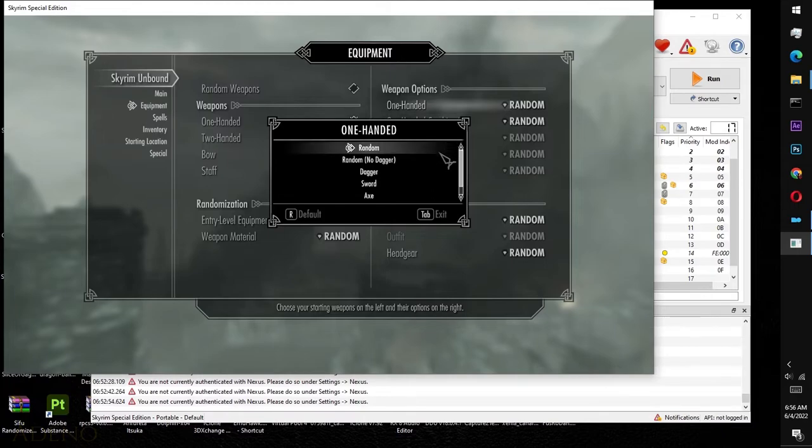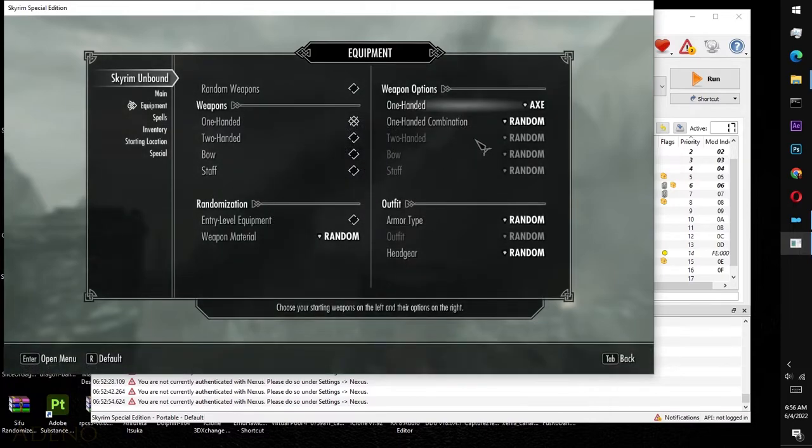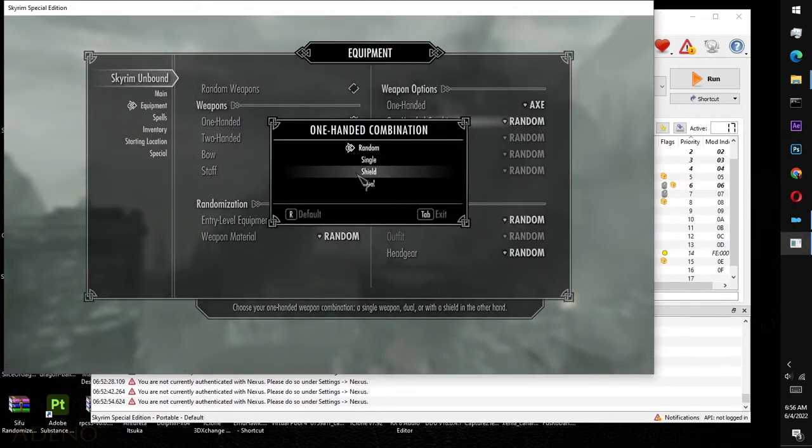Dual-wielding weapons is good for cutting off arms, which we will see later after we install the combat mods. Two-handed weapons are good for cutting people in half.